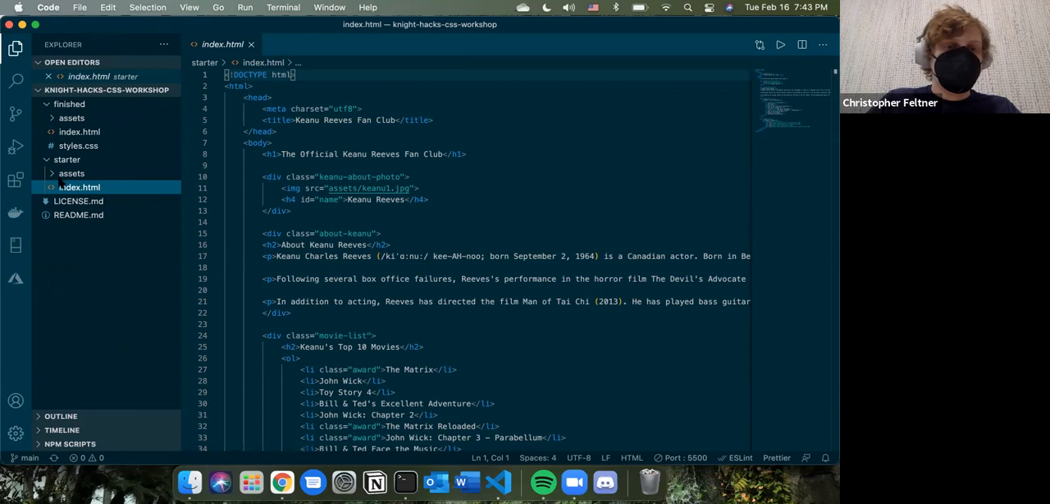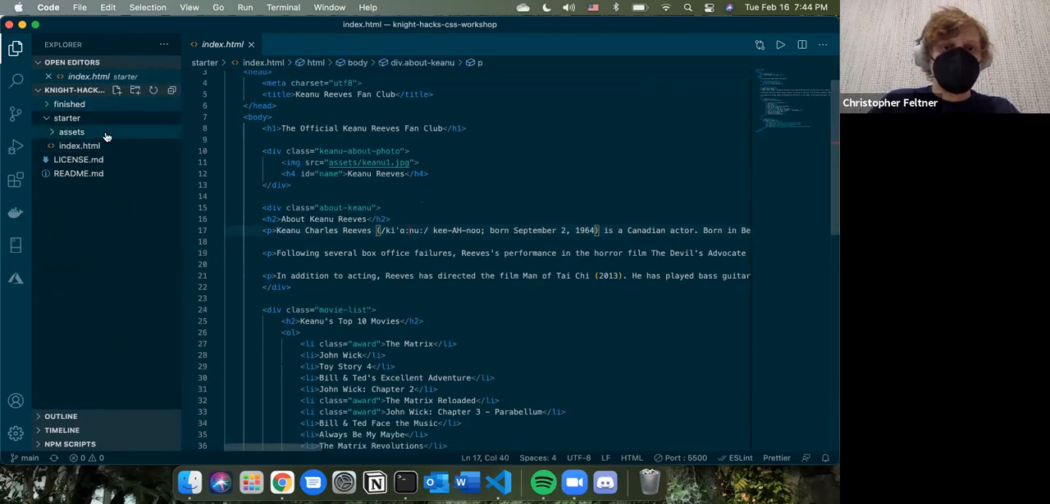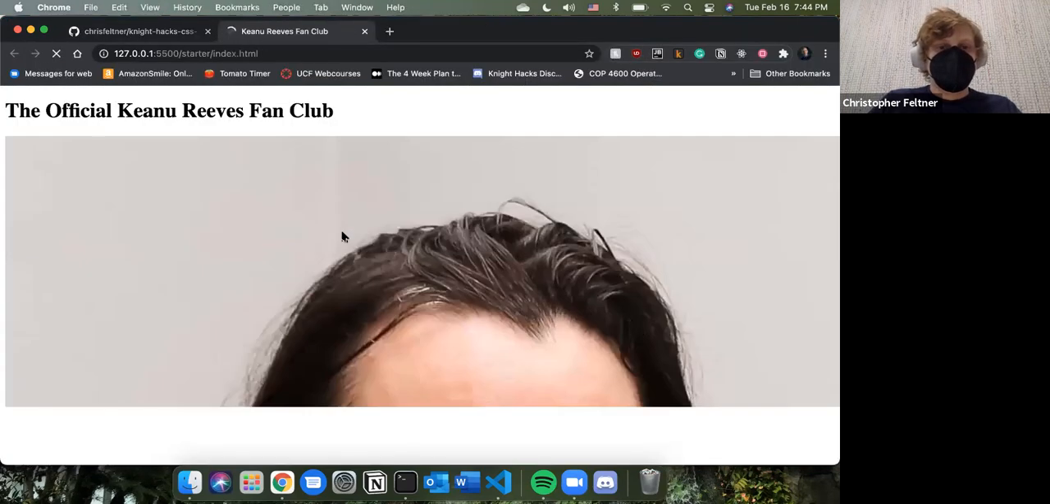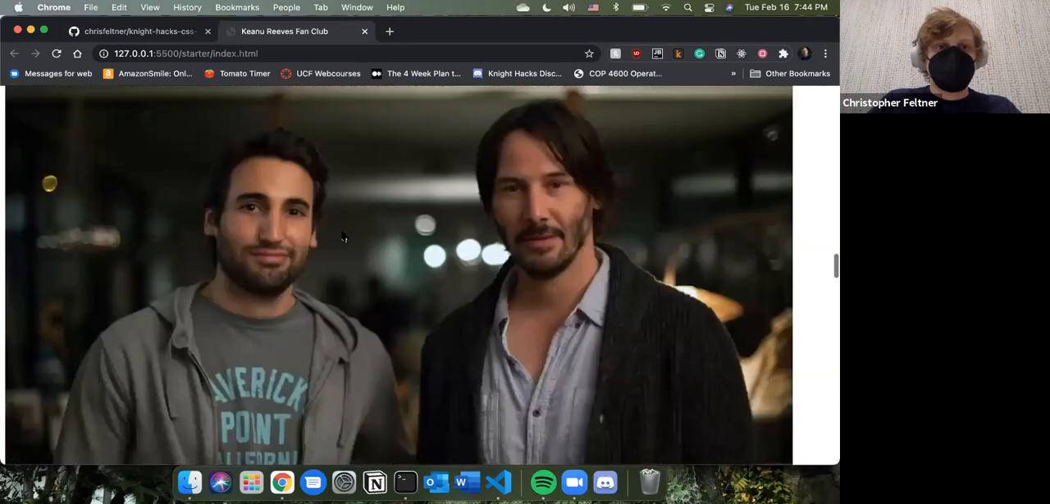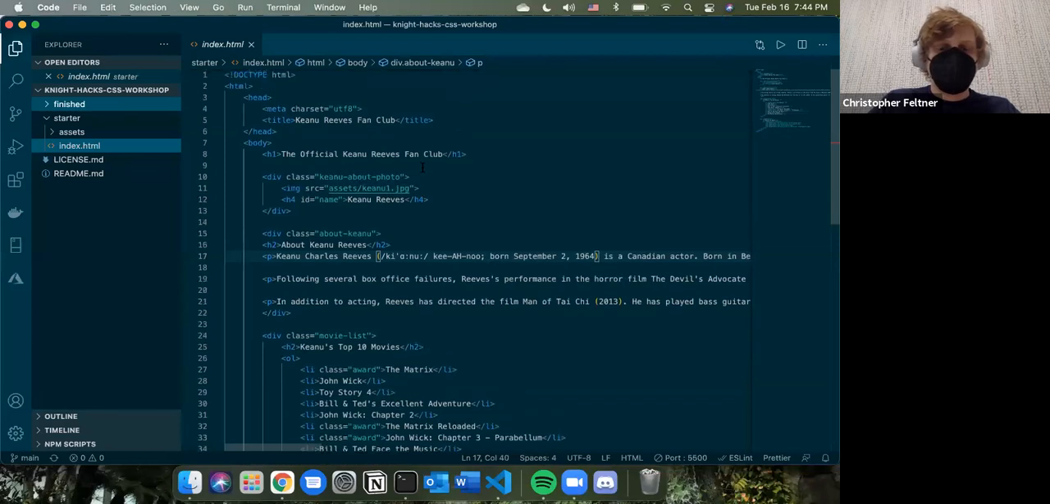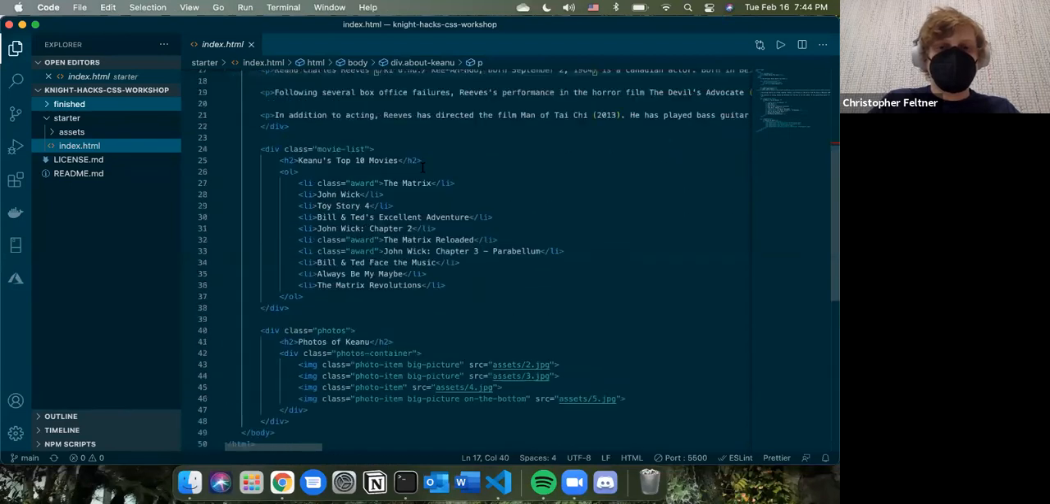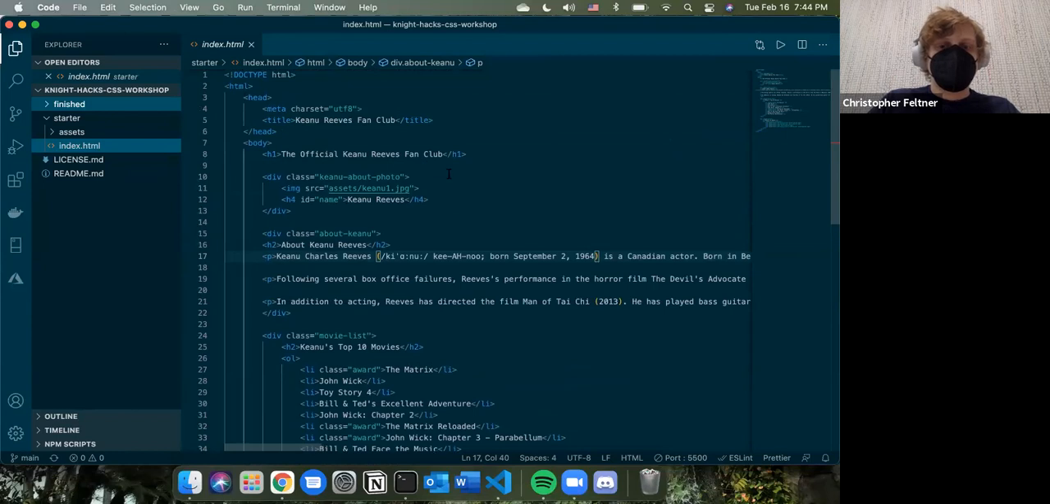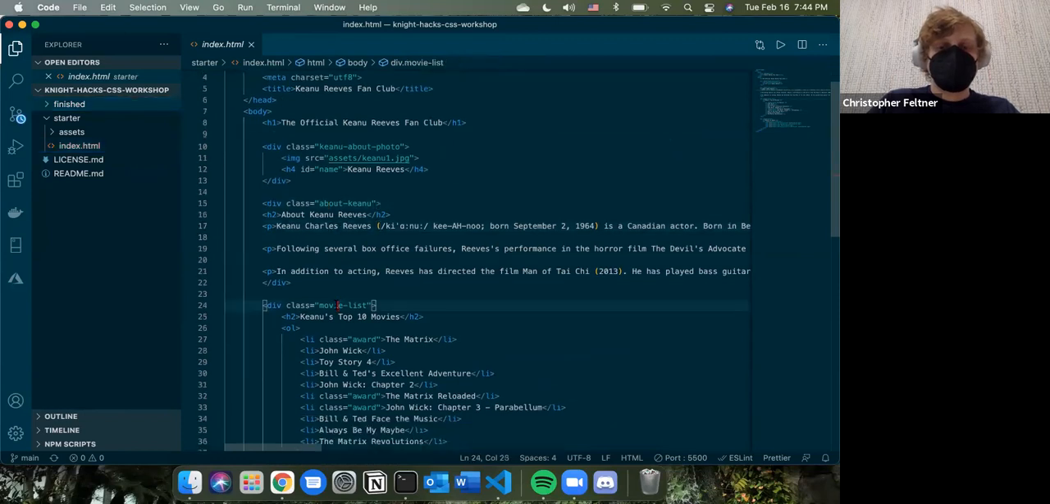So we're going to start. We're going to be in this starter directory during this workshop, and we're going to build the style sheet from scratch. So let me again open this up. And so we have our ugly site to start. So first of all, I have all of this HTML already written for you and linked to the assets. And I've already written the classes that I think we're going to need.